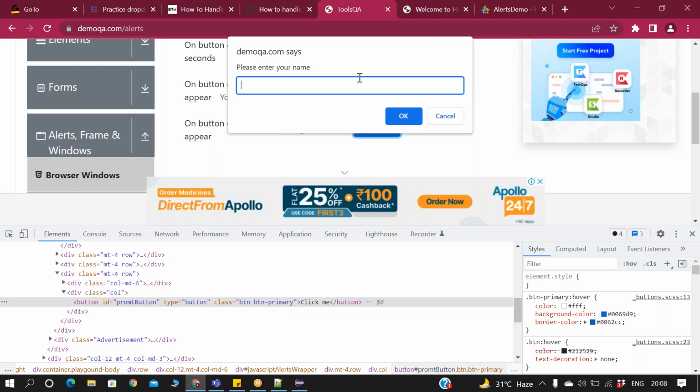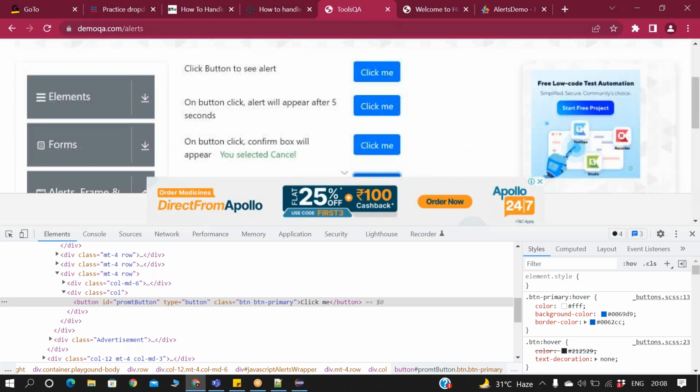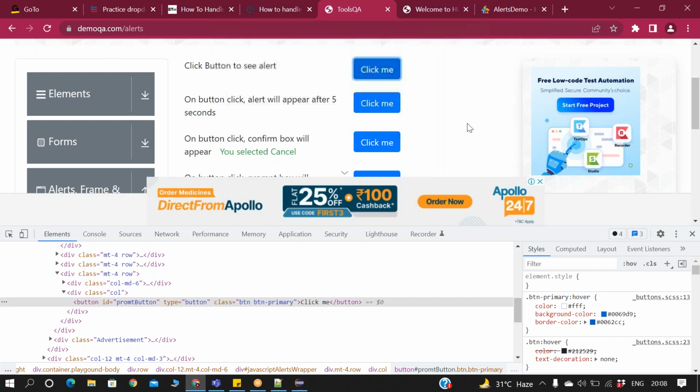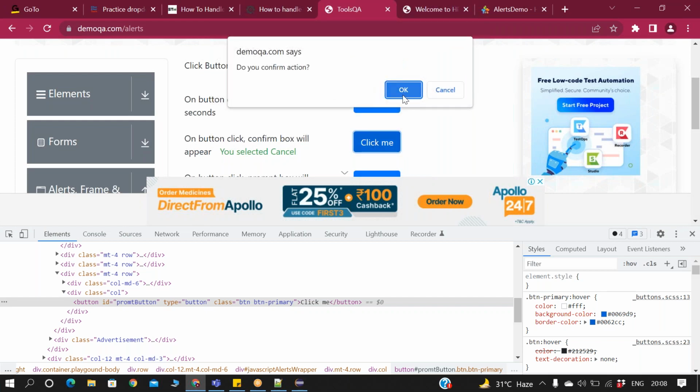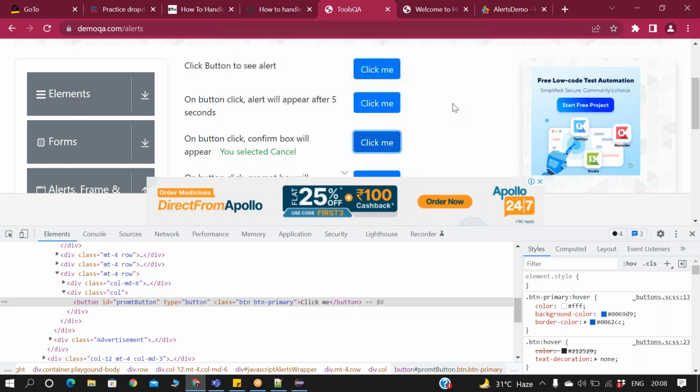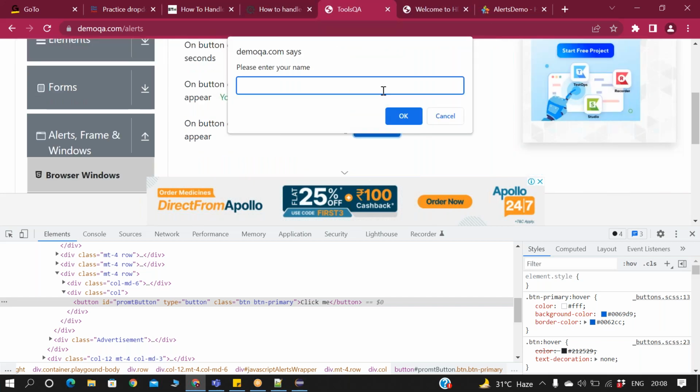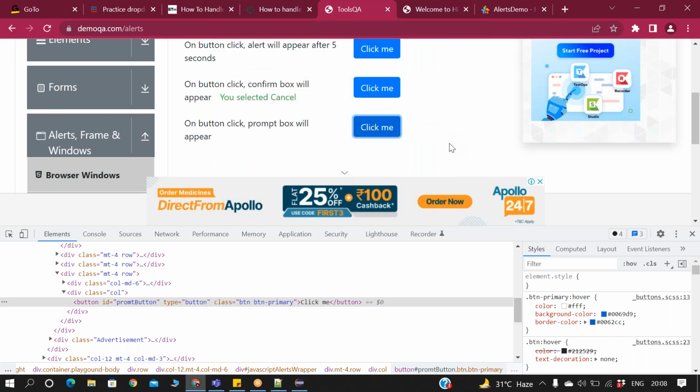Okay, tomorrow's class. Don't worry, guys. As of now, we discussed the normal alerts, that is, by clicking on this alert. For this alert you can use accept or dismiss. You can practice it, or I can tell you in the next session. For this prompt alert, whether it is duplicated or supported by Selenium or not, I can tell you. That's all for today's session.